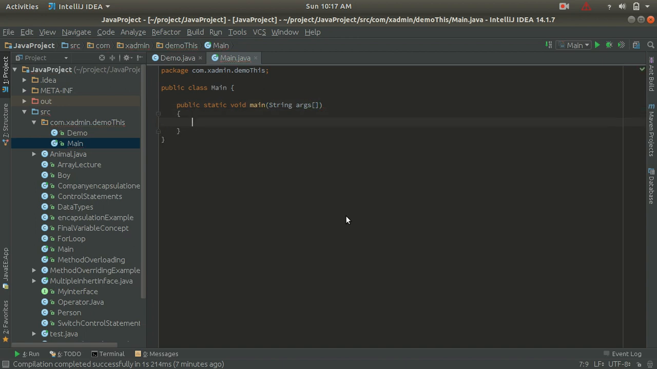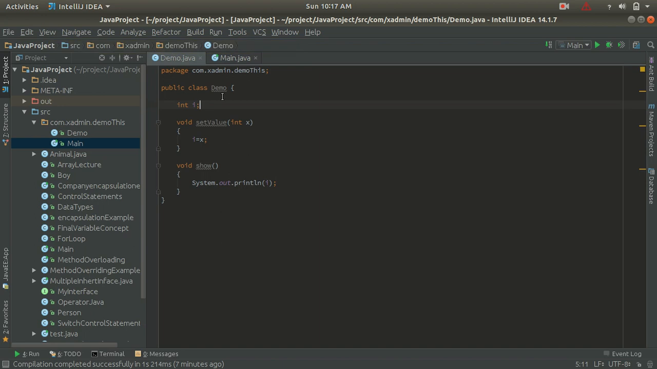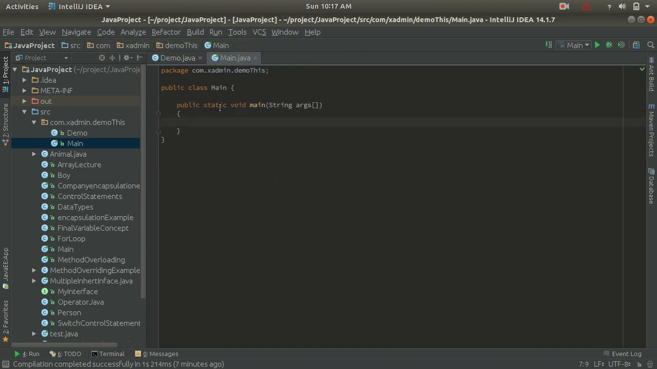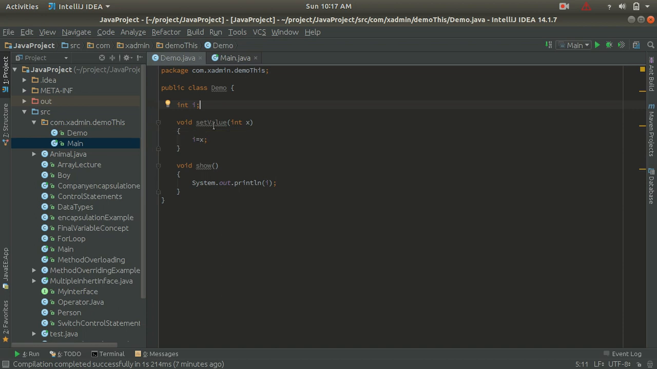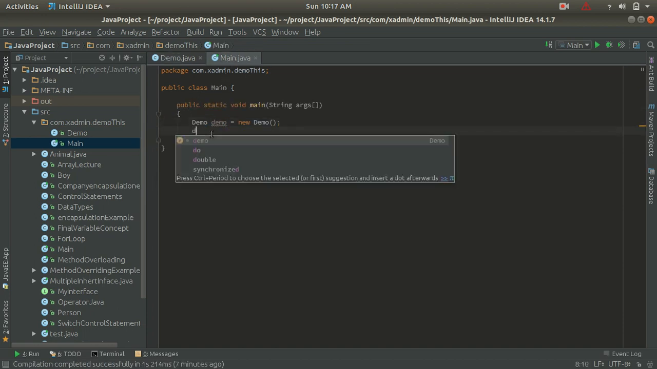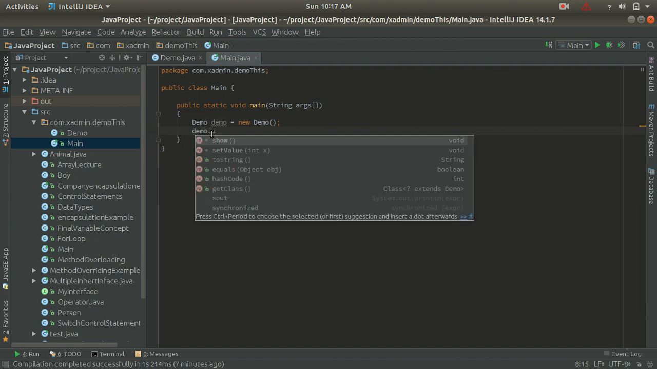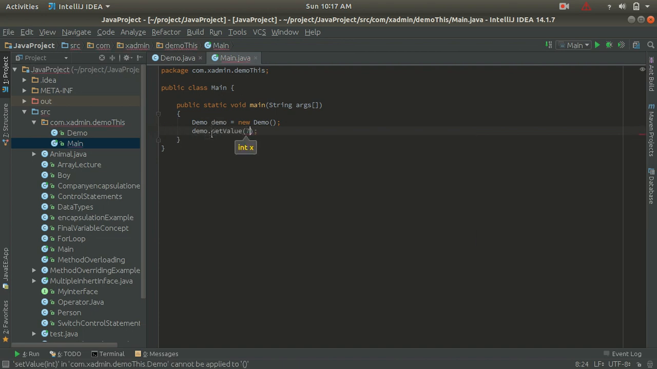So I have created a Main class with a main method, and inside the main method I am going to create the object of this Demo class. Demo d equals new Demo, right? And here, with the help of this Demo object, I am going to call the setValue method to set the value of the instance variable. Now I'm going to call the setValue method, and here I will pass the value as 7.